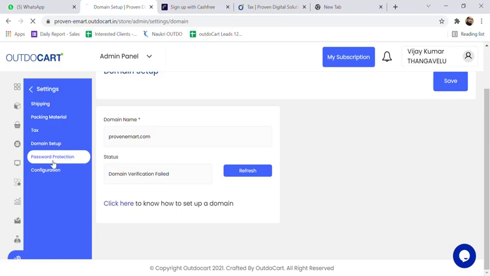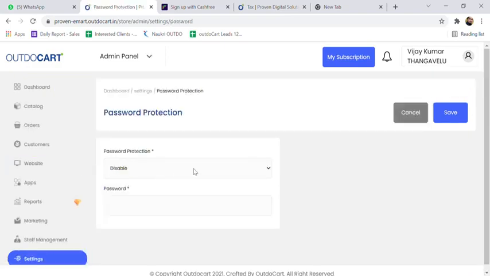Password protection is an option, currently in disabled state. When you enable it, any customer coming to your website must first create an account and sign up, and only then will they be able to see your website. When it is disabled, anyone coming to your website can see it. Once they like a product, they can add to cart, and at the time of paying, maybe they can create an account. So this is password protection.